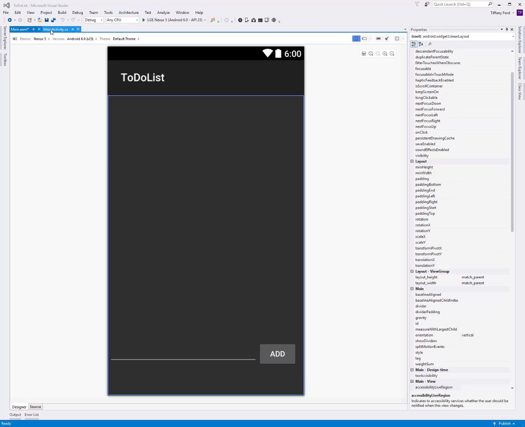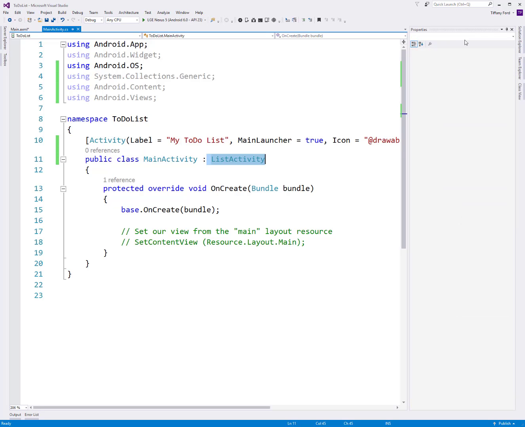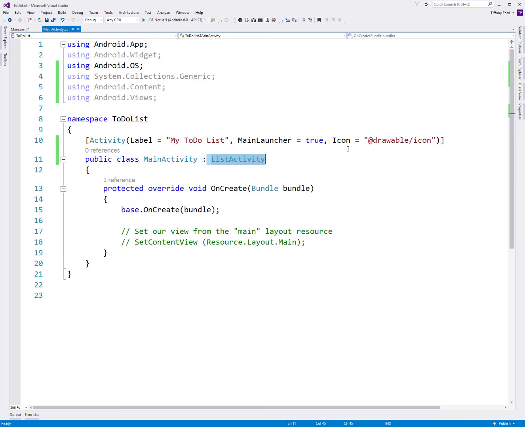Okay, so let's get hopping over into some code. Come over to your main activity, and you can get some of these windows out of your way. So we already set this up to be a list activity. Like I said, this will be a single activity application. We won't need to do anything with separate windows or anything like that.